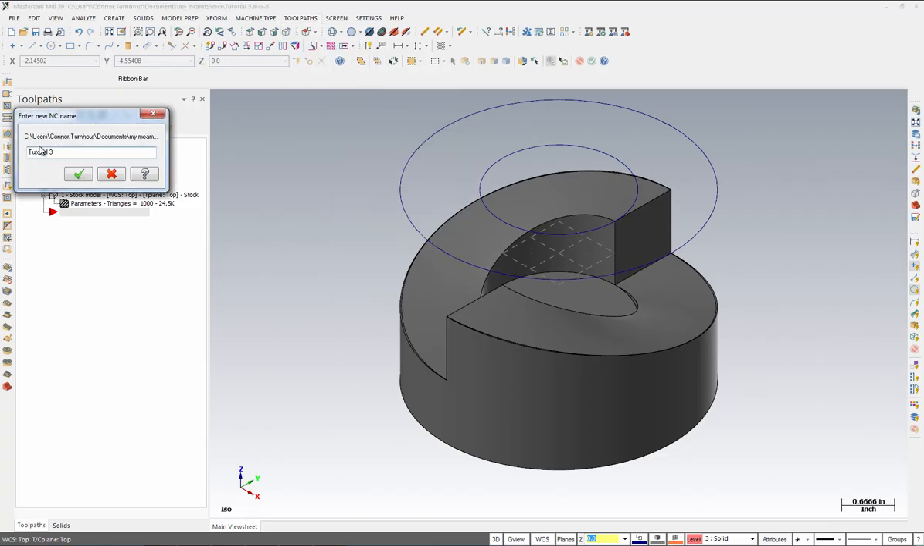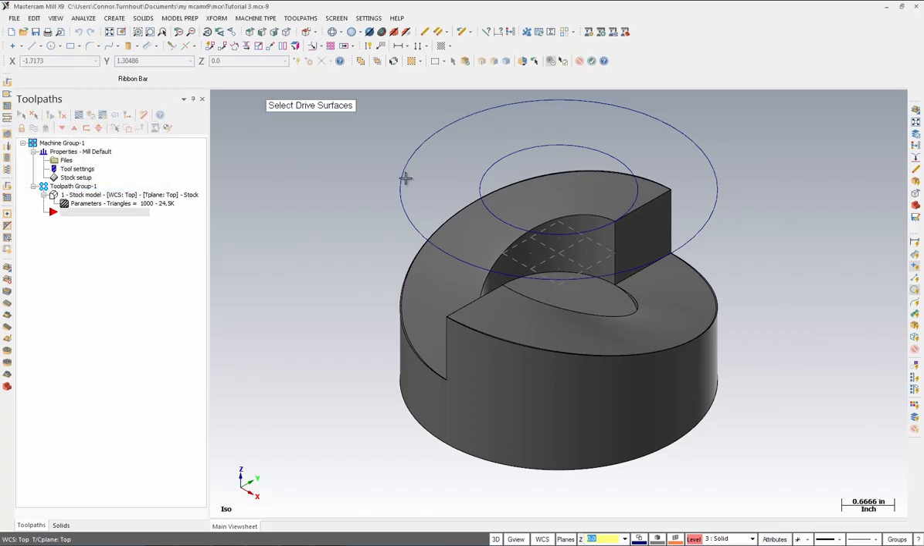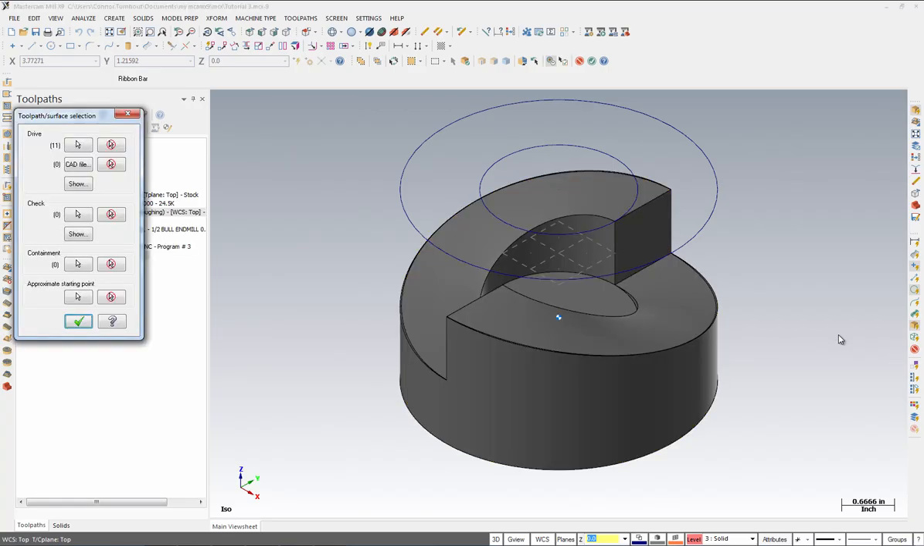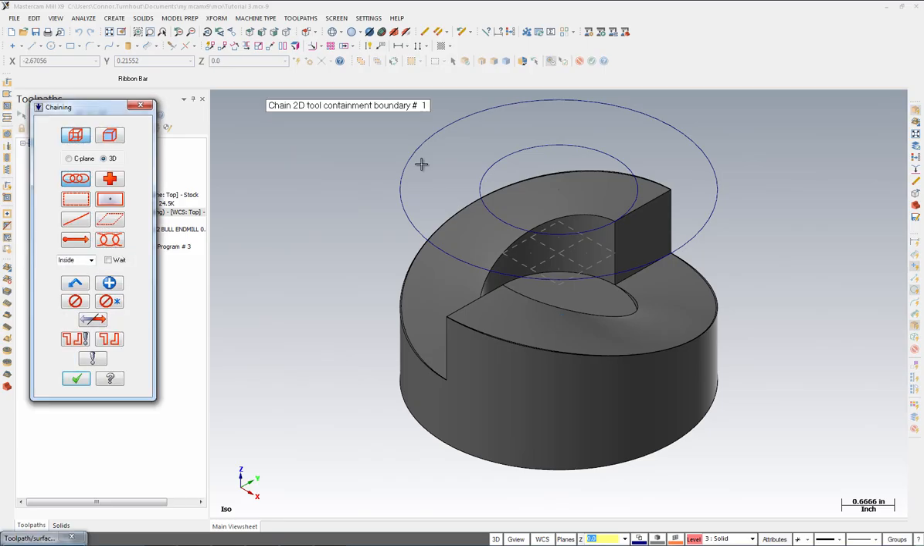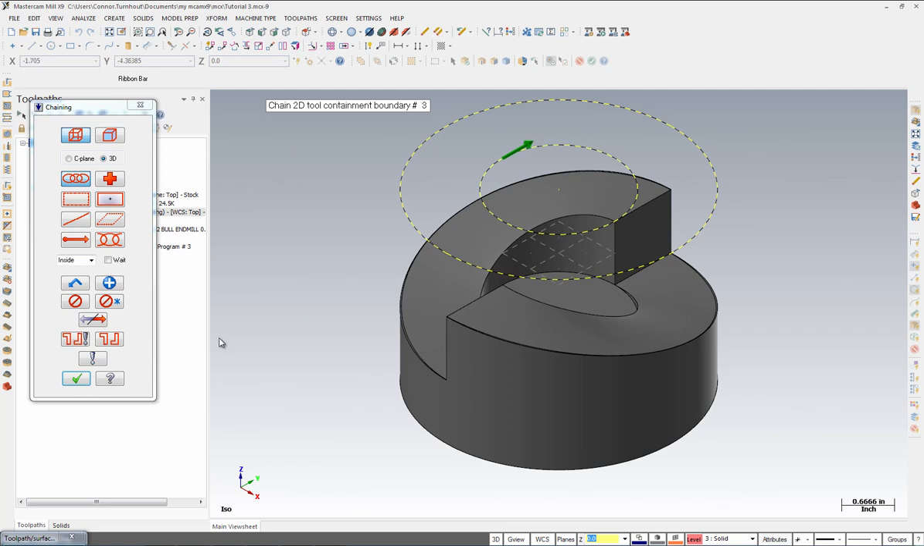Mastercam will ask us to insert a new NC name. Just leave yours as default -tutorial 3. Select OK. We now need to select drive surfaces. Come over to the right hand side and select QM Solids. When this is done, hit Enter on your keyboard. From here, come to the left hand side and select Containment. We will use the geometry that we moved up as a containment boundary. Select this outer circle, followed by this circle here. Select OK when done.